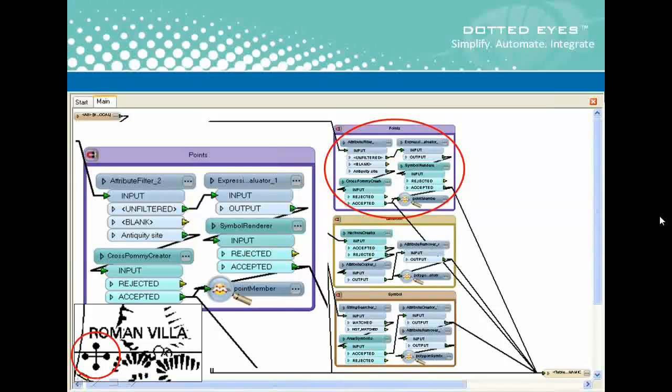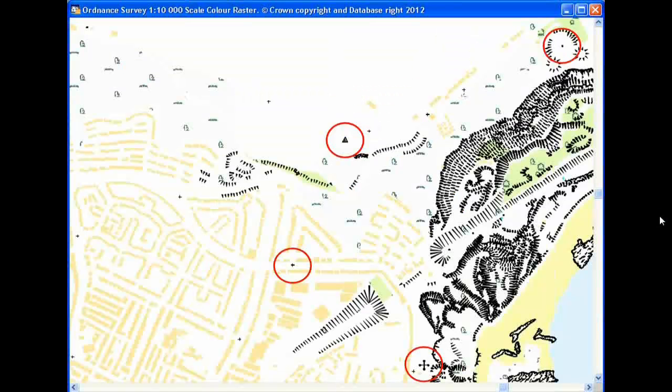Now it so happens that I'm using the MapInfo Professional cartographic font to represent most of these points, but it doesn't have a cross-pomme symbol. So I've created a cross-pomme custom transformer which draws that specifically. All the other kinds of point features simply go through an expression evaluator to set the correct size and then go into a symbol renderer and come out looking like this.